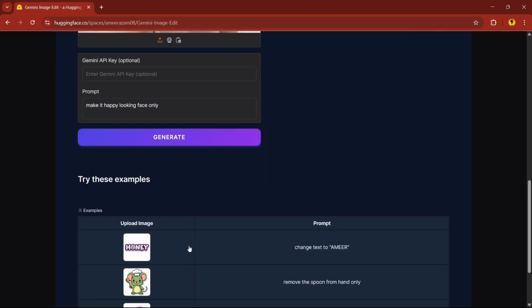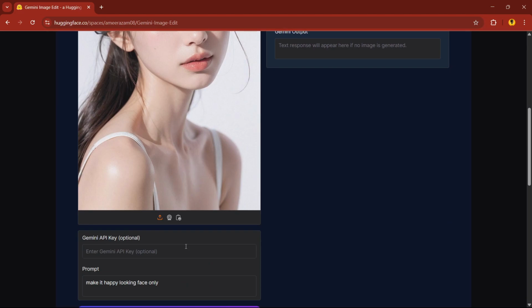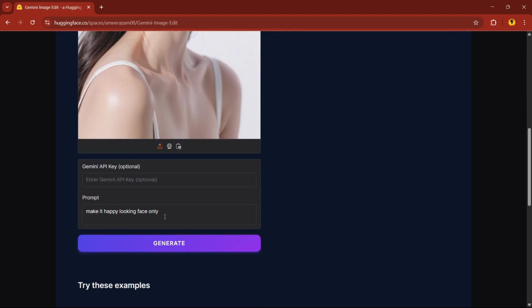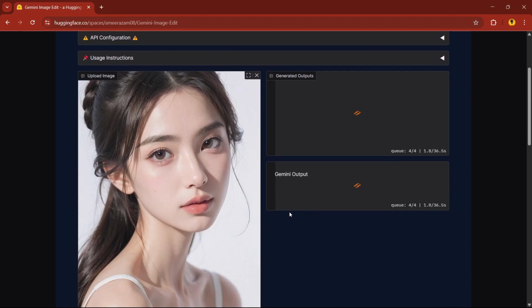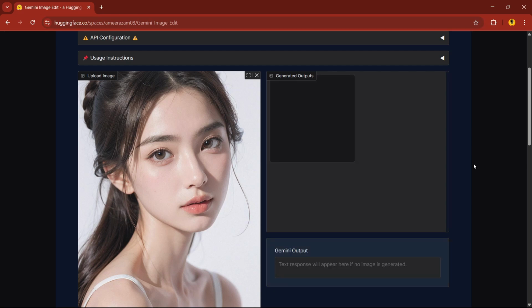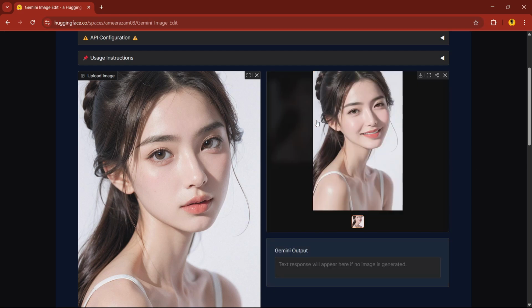So I'll take this image, and here, "Please make it happy looking face only." So I'll click on generate. We need to wait 30 to 40 seconds. As you can see, the image is ready.